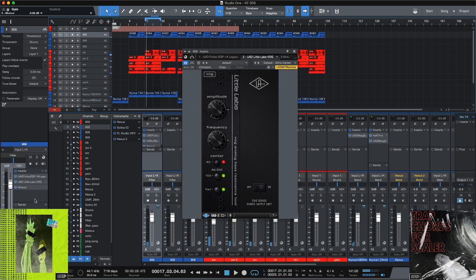Now you'll notice that what that did is we lost some of that sizzly top end from that 808, which for this application is cool because I like the way that it sounded. You're still getting those harmonic overtones, which is going to allow you to hear this 808 on a cell phone, on a laptop, on a set of earbuds, but you still maintain the power.